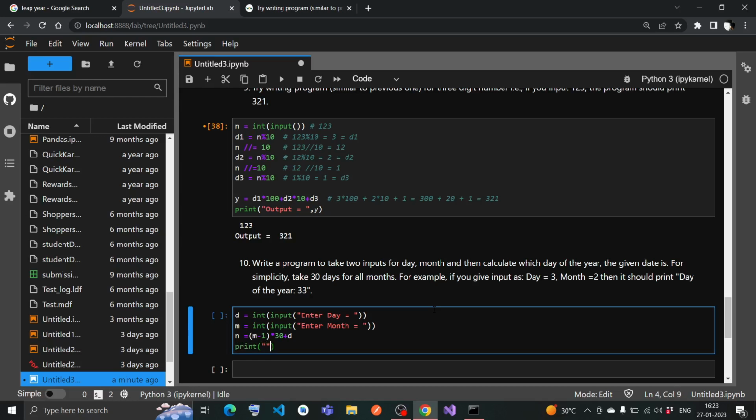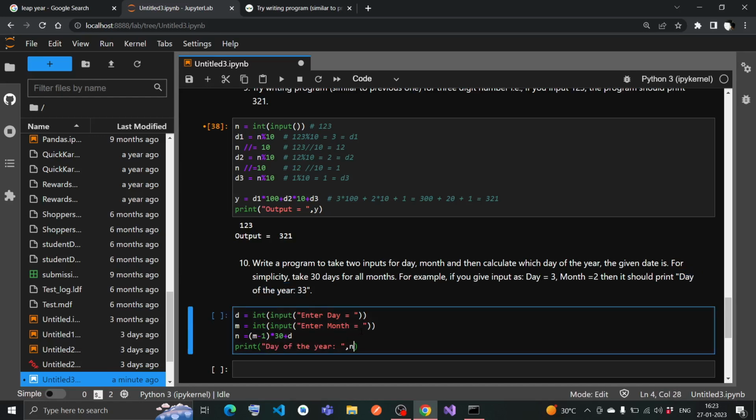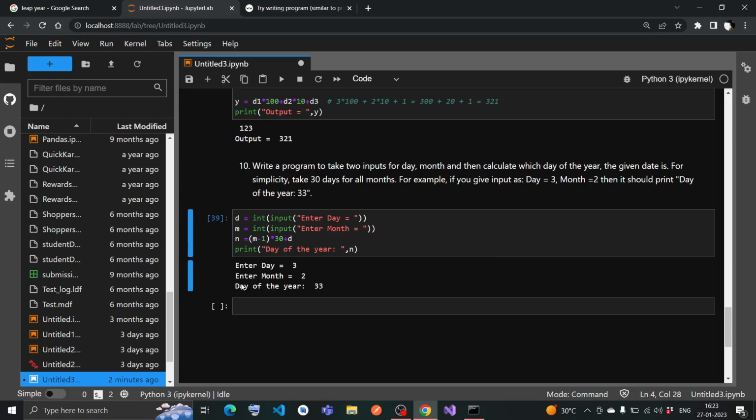So now print, comma n. Let me check. Okay, the first one is day 3. Fine. Month is 2. See, it is giving the day of the year as 33. So what is this code doing? It first takes d as 3 and m as 2, so month is 2. Now in this expression, it is taking m minus 1, I mean 2 minus 1, into 30, because here it is saying take 30 for every month, and then plus d, which is 3, so it is 33.